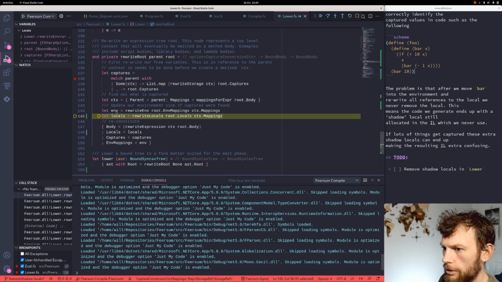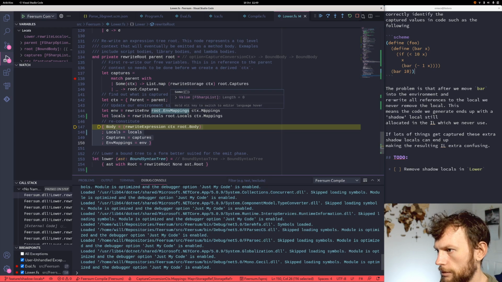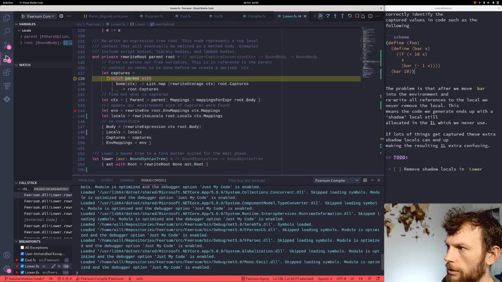So the environment should hopefully contain the captured value. No. Locals is still 0. So what was the mappings? The mappings is empty. Ah, because it would have been captured one level further up. So really what we care about is what the mappings are. I think it might be in the change I made to rewrite environment here.